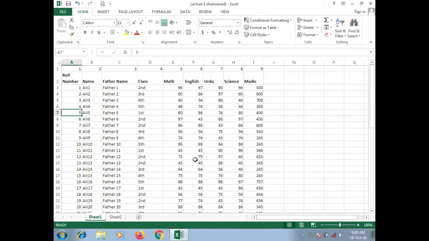Today we're going to learn the use of the VLOOKUP formula in Excel. It is one of the most useful formulas, mostly used for preparation of result cards, to maintain the fee record of the students, and to manage the sales of a company. So let's see.